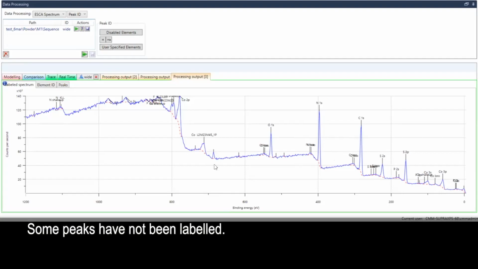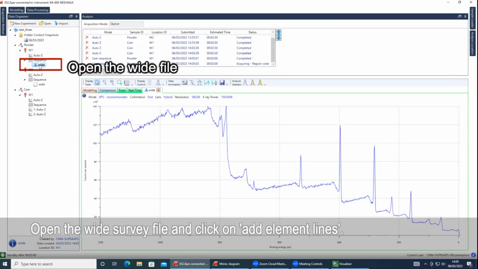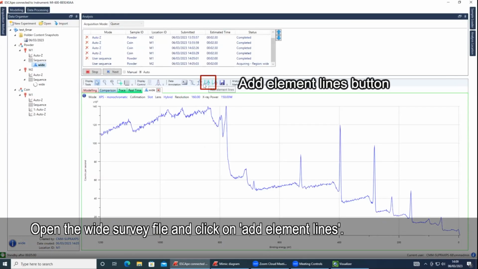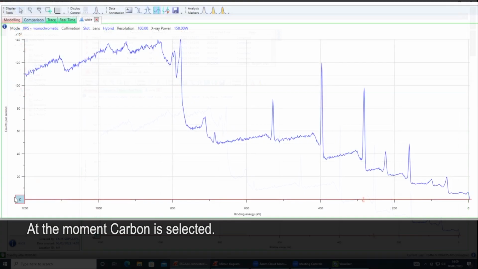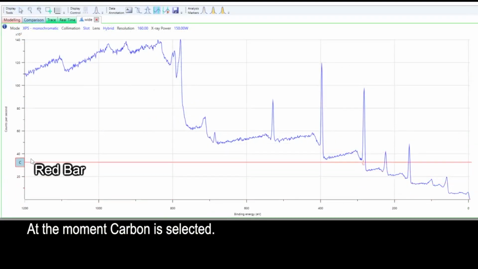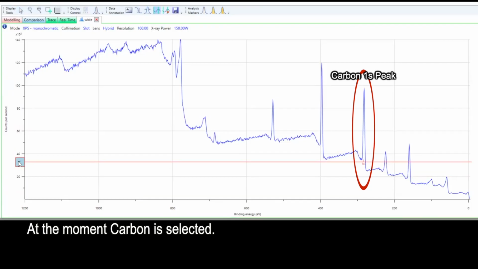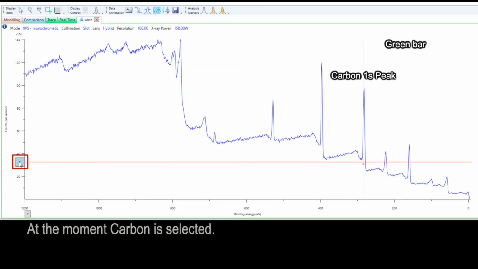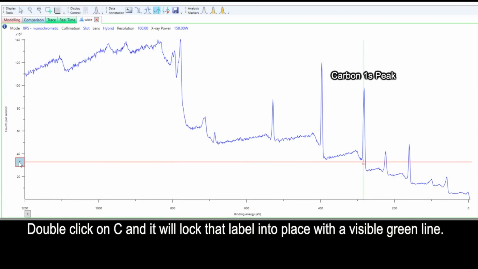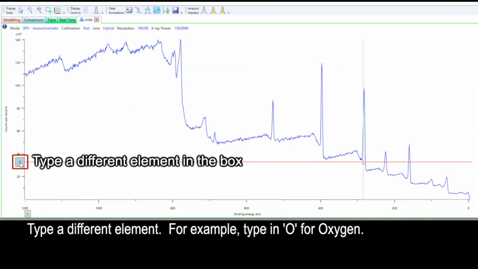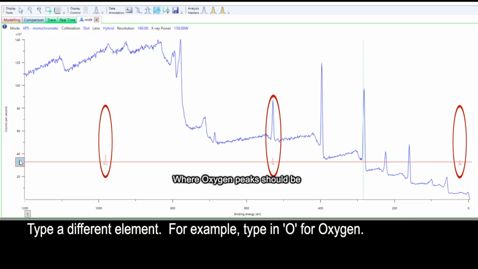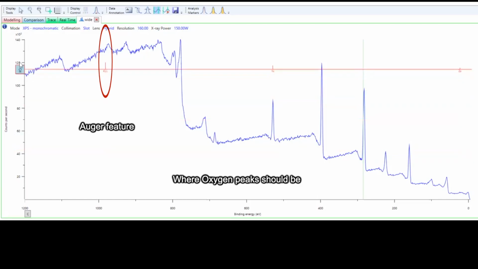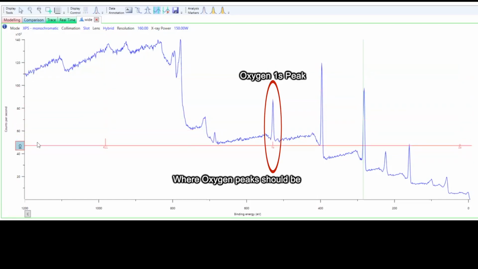There are a few peaks that it hasn't picked up, so we'll do it the old-fashioned way and we'll see what we get. We just open it up and then we click on this Add Element Lines button, and it gives me this red bar at the bottom, and at the moment carbon is selected, so it shows me where the peak for carbon 1s should be. So if I double click that, it will lock it into place with a green. And then here I can just type in a different element, so I'm going to type in O for oxygen, and it shows me where oxygen should be. So we should have an OJ feature there and a 1s feature there.